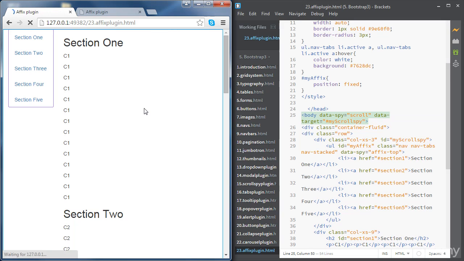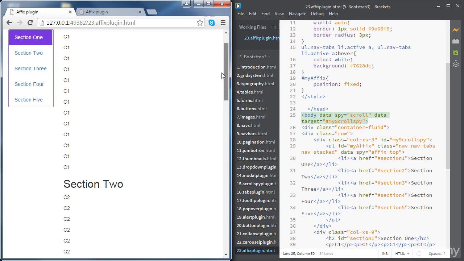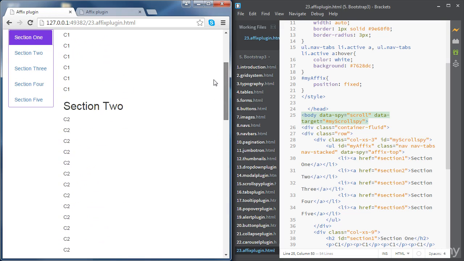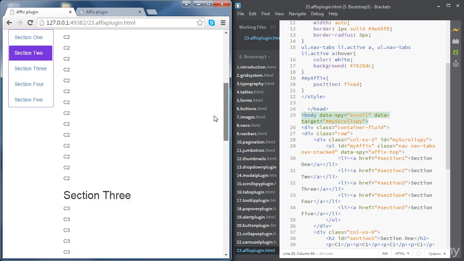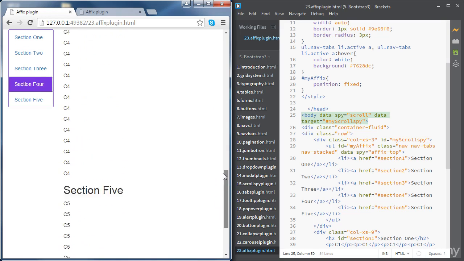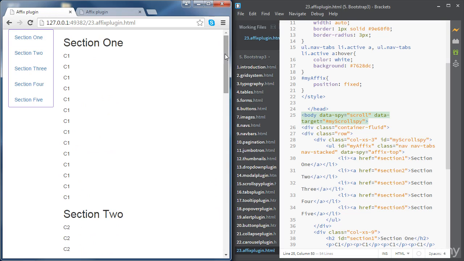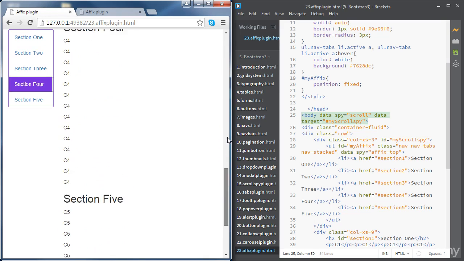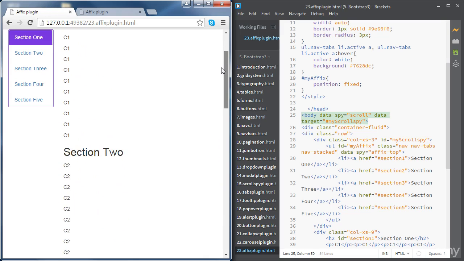Okay, so let's refresh the page. Okay, now we can see that our affix plugin is working. You can see that the list gets automatically updated depending on our scroll position.